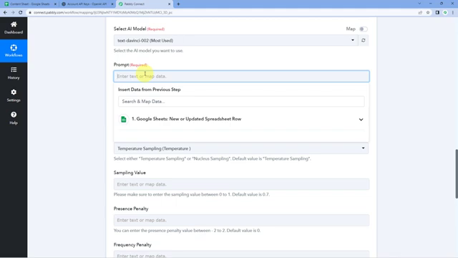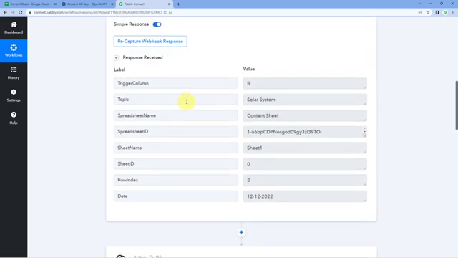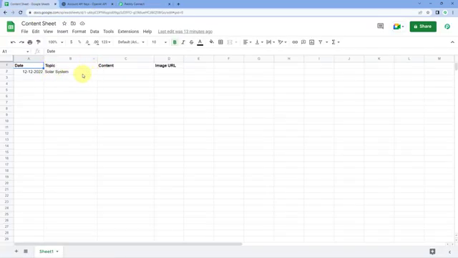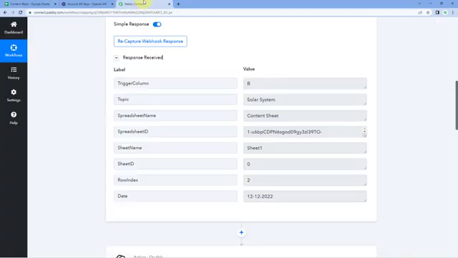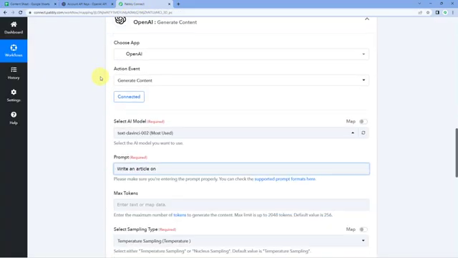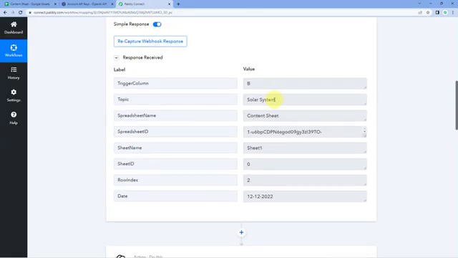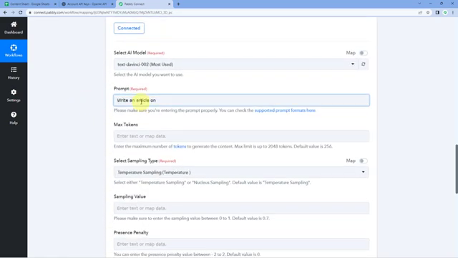So let's enter a prompt as: write an article on, and then after this, we are going to mention the topic which we have received from Google Sheet. So in Google Sheet, we have entered the topic for which we want to generate the article or content or blog, whatever it is. So here we have entered the prompt, and then from this response of topic, we are going to map this response of topic from Google Sheet over here.